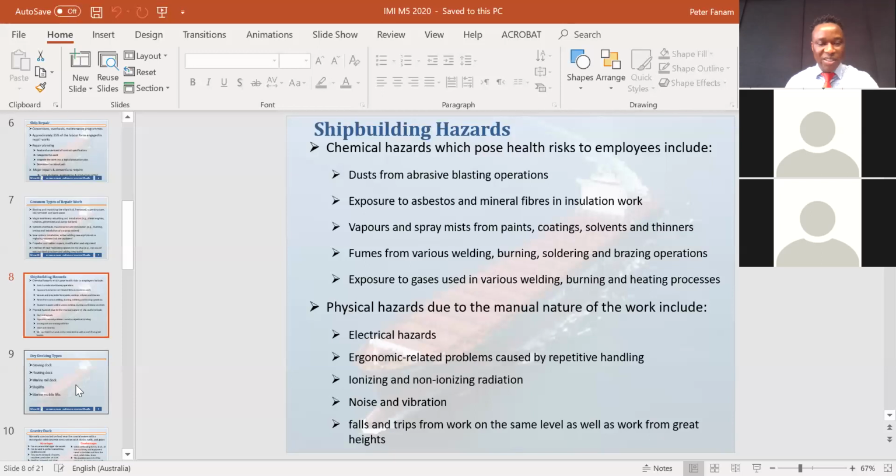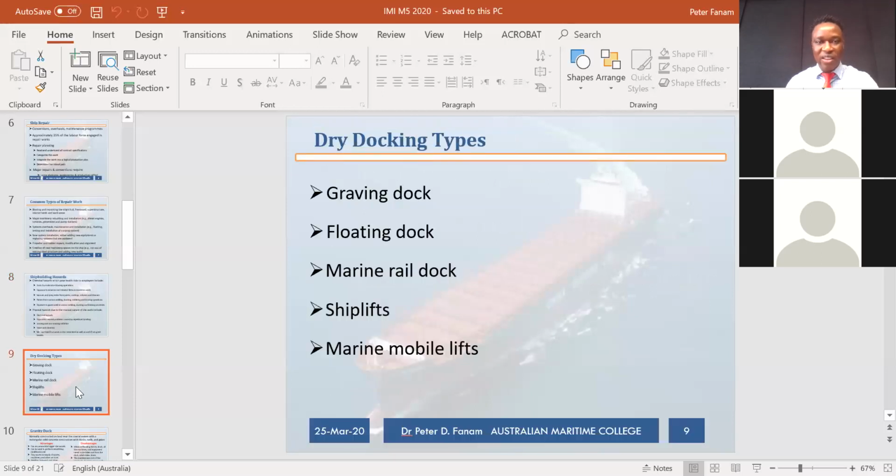Now, before we take a short break, the other thing that I want us to look at is dry dock, or dry docking. So with dry dock, let me ask, can anyone tell us what a dry dock is? Anyone can help?